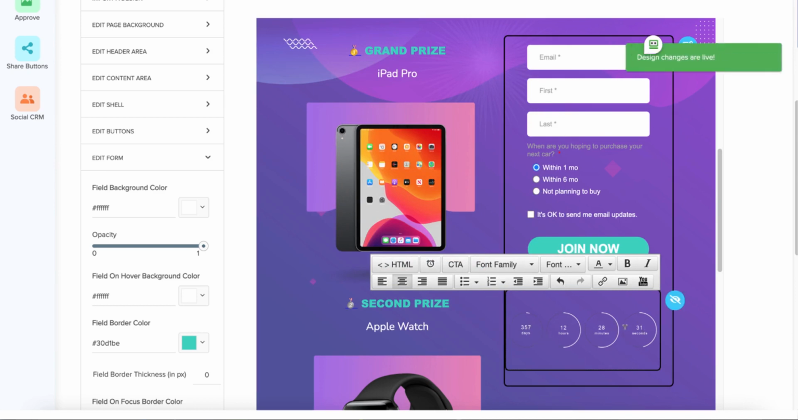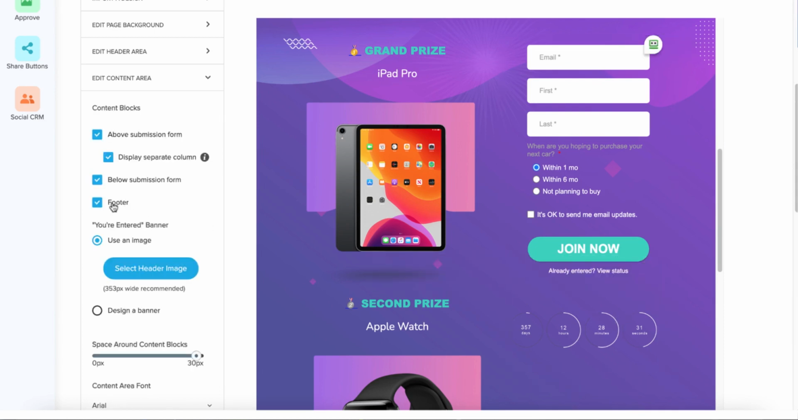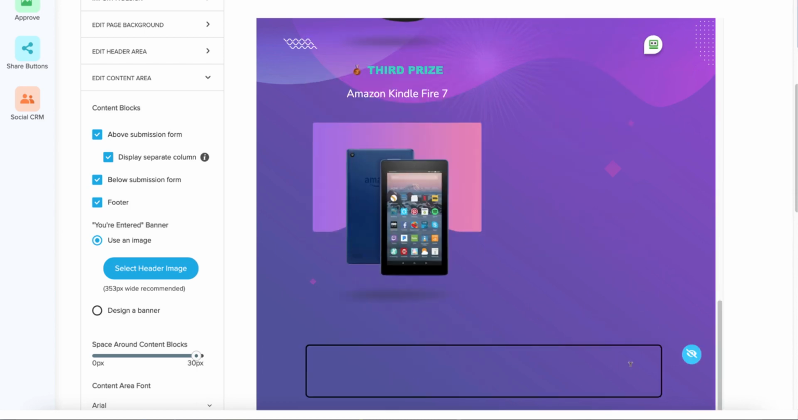We try to squeeze things in so they fit, so you're not spending your time resizing things like images, countdown timers, and other contents. So now we've just added a countdown timer below our submission button. We also have a footer that we can enable or disable. So the footer is a content block that runs across the entire bottom. So you'll notice it's not split up on the left side and the right side like the other ones are. The footer goes across the entire bottom.